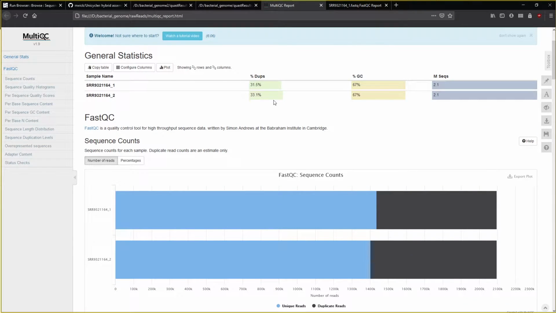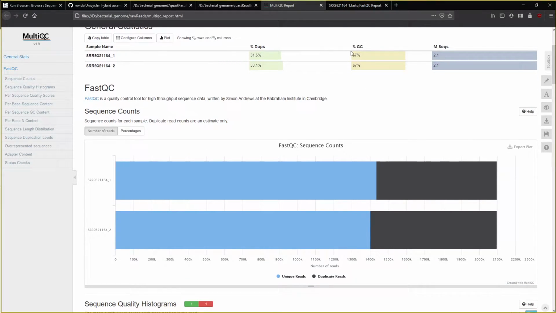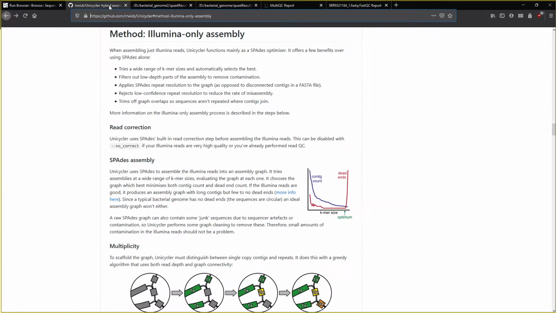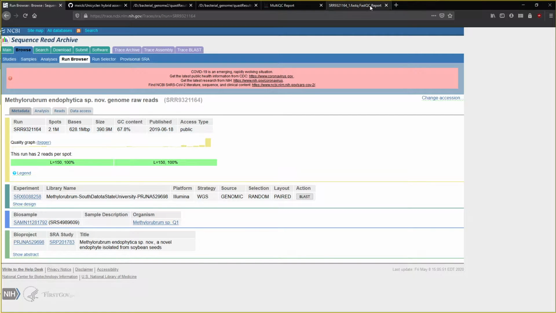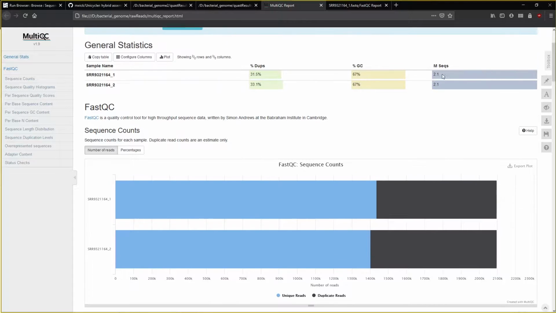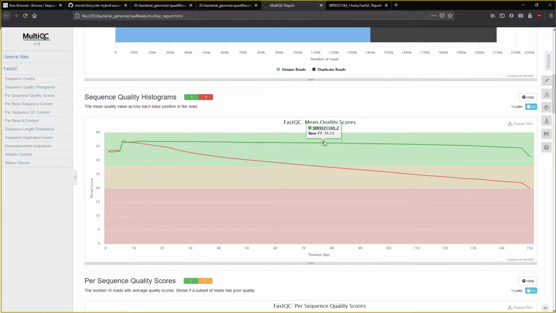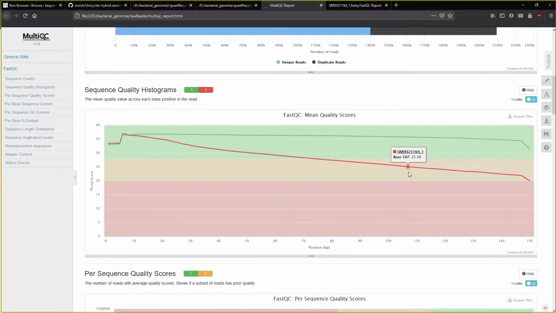So you can see here, the number of duplicates is kind of high. GC content, so that matches fairly close with what the NCBI page said. The NCBI page said 67.8, I believe. Yep. And here we have 67, and then 2.1 million reads, which is good. We can see here that the reverse read actually has a higher quality throughout almost the whole sequence than does the forward read. And like I mentioned before, we're going to have to chop this at a little bit higher because we want to be more sure that our assembly is correct.